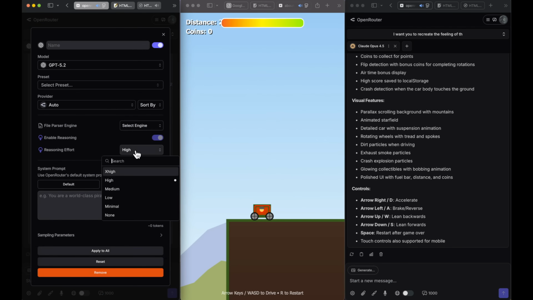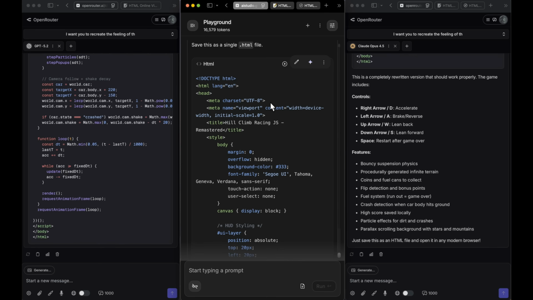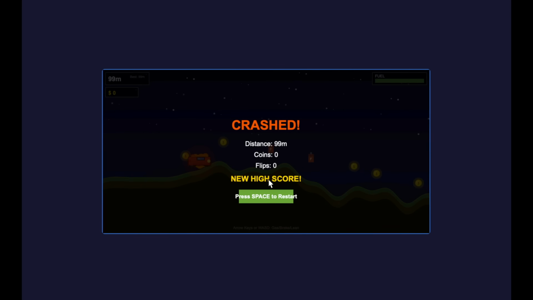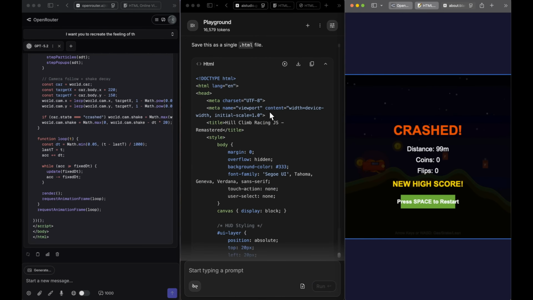This time I'll try with extra high. I hope when it comes to feedback, it doesn't take that much time. Okay, we have the updated responses, guys. Let's look at Opus 4.5. So let's preview this and okay, press space to start. It does seem like it is kind of working, I guess. It looks good, I have to say that. But it just crashes as soon as I land. So not a perfect implementation.